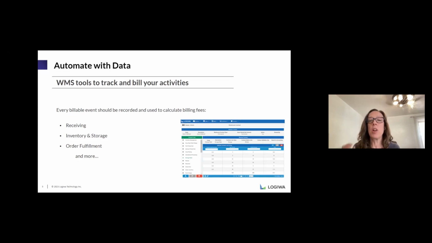Finally, your WMS should track all of the activity performed by your workers to fulfill your orders, as well as allow you to add entries for the value-added services you provide that can't be automatically tracked, such as the number of pallets you've wrapped. All of this data should then be used to calculate your billing according to your billing rules, and a good WMS will make this effortless for you.